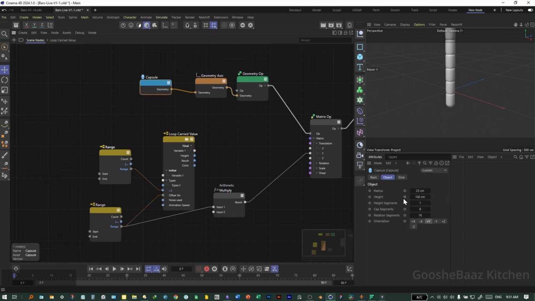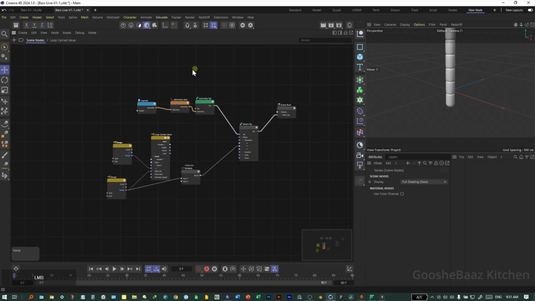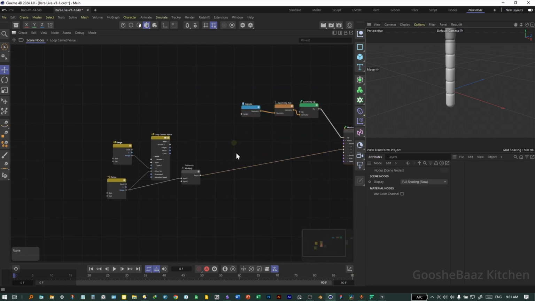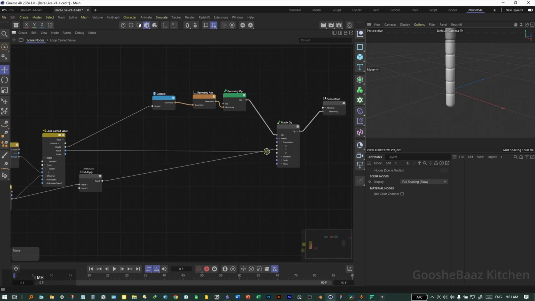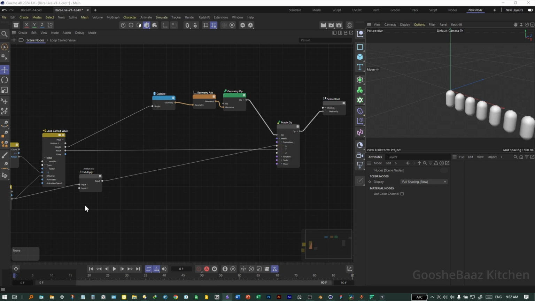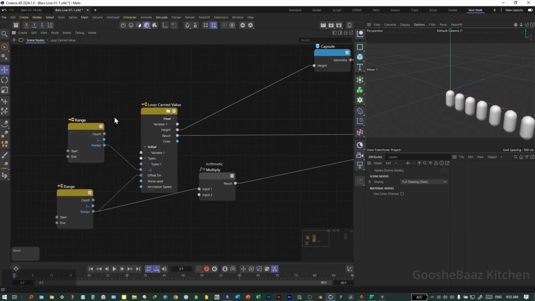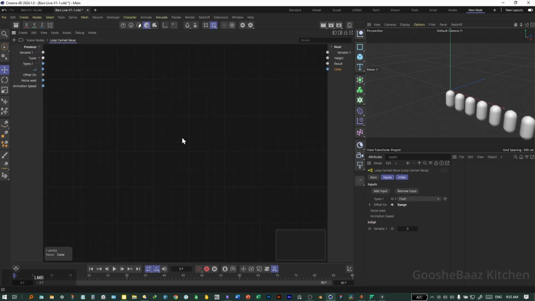On the capsule, add the height as an input here. Let's reorder it a little bit. Connect the height to the height on capsule. Connect the result to the Y here. We need to connect the multiply result to X instead of Y. It's okay for now. Let's go inside the loop carried value by clicking on this folder.